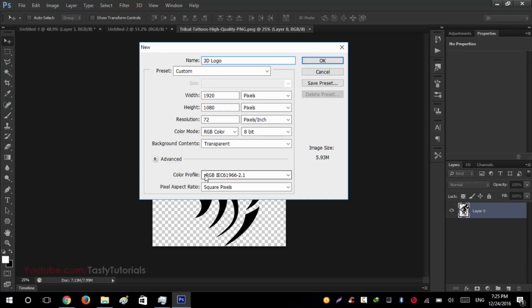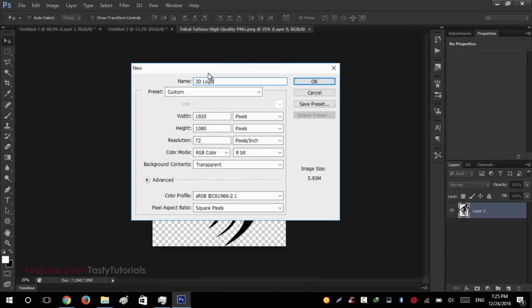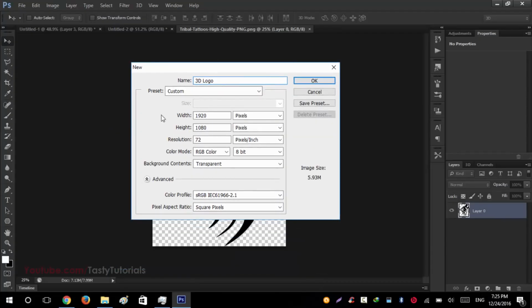If you want to upload this on the web, the color will be accurately the same as you will actually see them. So there will be no difference between the regular version and the after-uploading version. So try to use sRGB. So hit OK.